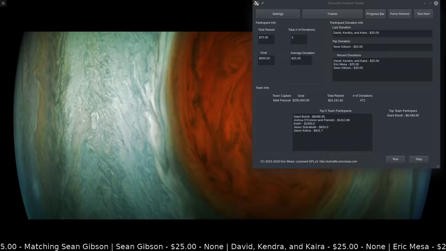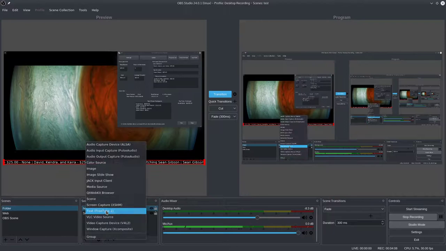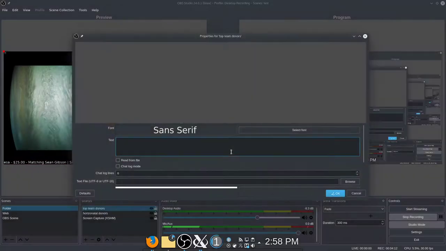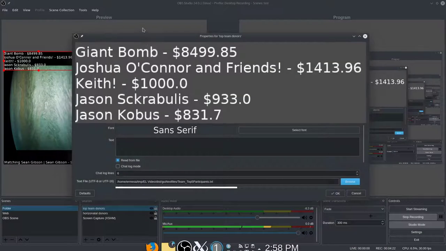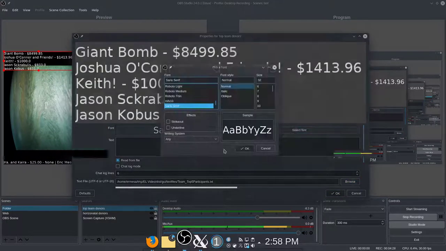All right, so let's do another one, just to kind of make sure you got the hang of it. Let's go to text. This one will be top team donors. We'll read that from the file. Hit browse, wait for the computer to do its thing. All right, team top five. This time, instead of horizontal, we'll do the ones that are a list like this. Maybe I will increase the font a little.